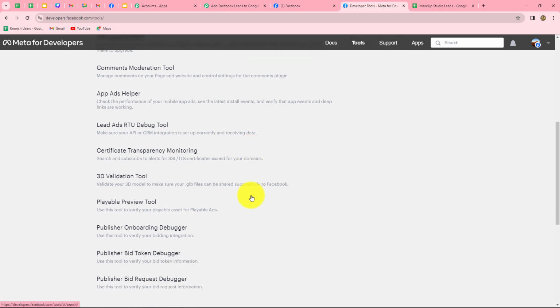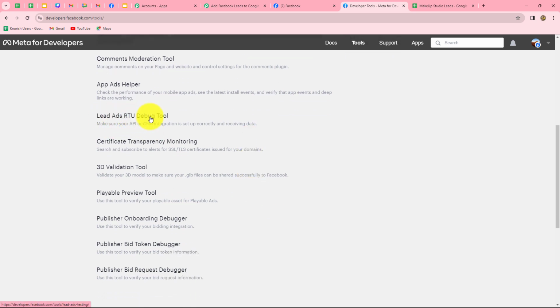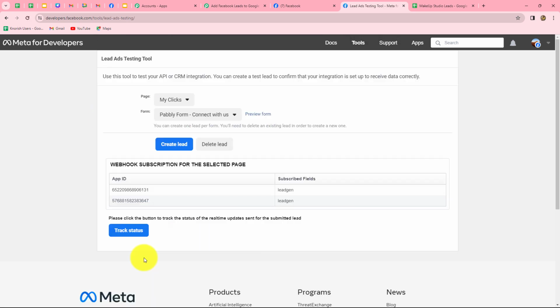Now here under other developer tools we can find the option of lead ads RTO debug tool. So let's select it. And it has taken us towards lead ads testing tool. So with the help of this lead ads testing tool, we are going to test our integration. We are going to select the page and the form, and when we will submit the form, automatically the response of that lead will be captured in Pabbly Connect. Basically, we are doing a test submission over here.